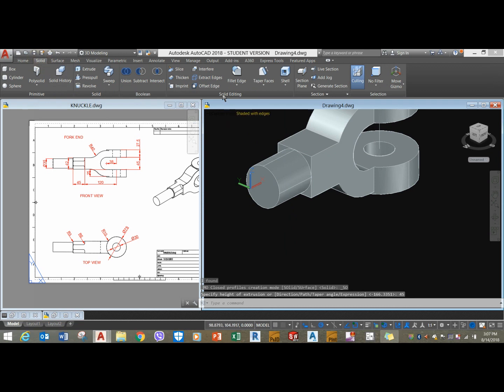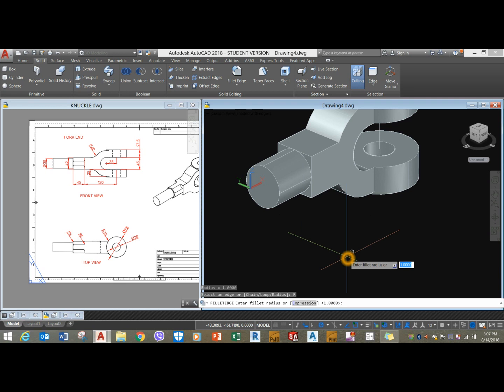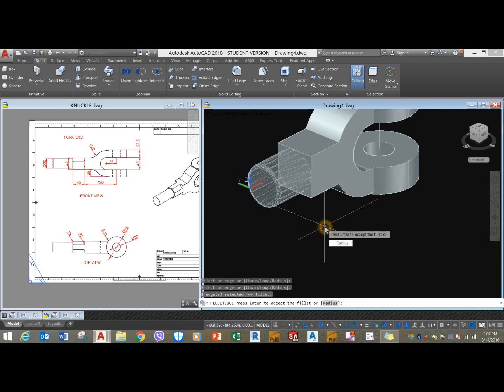Go back to solid and select fillet edge. Since the radius here is 3, click the radius option from the command window, enter 3, enter, and select the edge and enter twice.